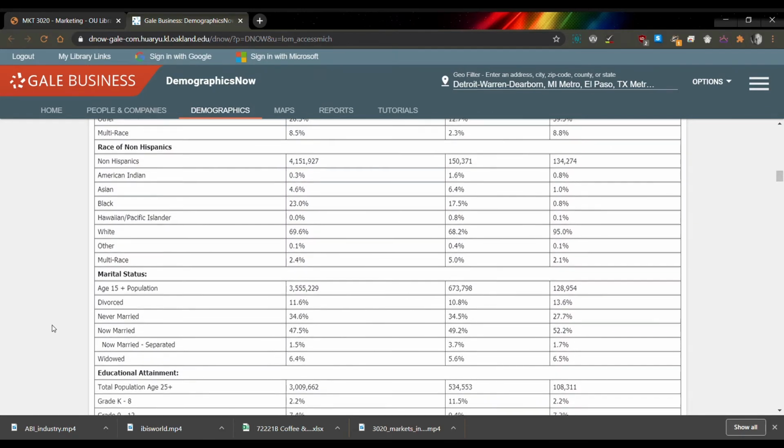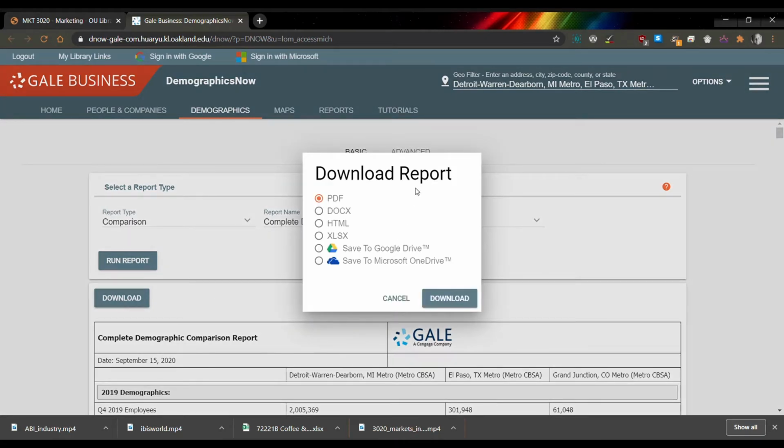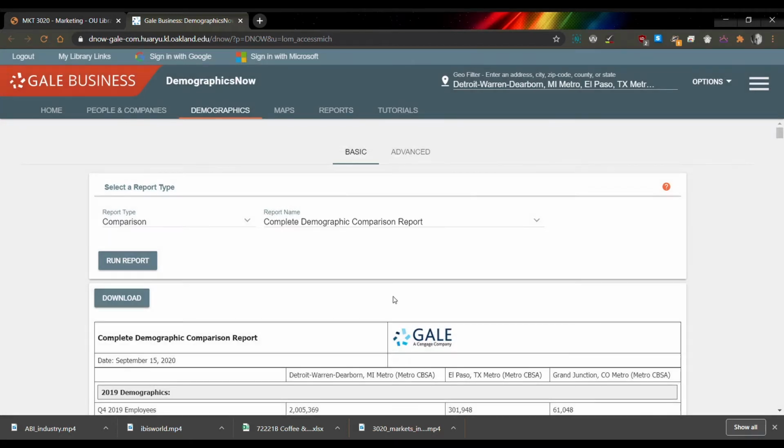But that's the basics of Demographics Now and how we can find a report. In essence, it's just pick your geographies, choose what kind of chart, choose the actual data you want, and then run report. Once you have that report, you can view it here. I should note there's also this download button where I can download that report as well. You can see the various forms here. I prefer spreadsheet just because that lets me do my own math with the data after the fact.